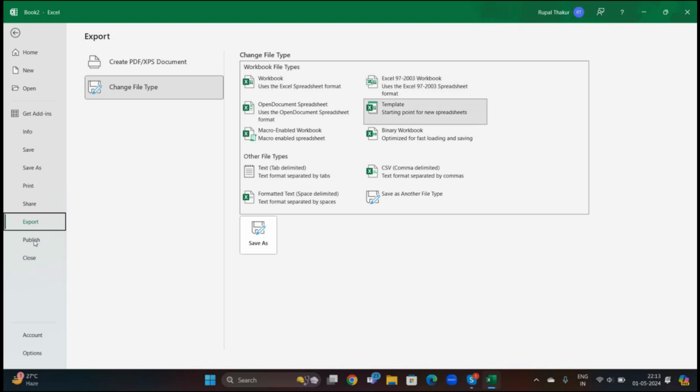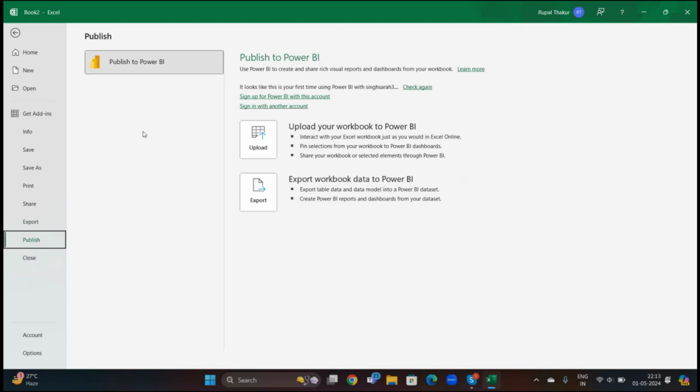Okay. Now, if you come to this Publish, it is something for data insight. So either you want to publish your particular file to Power BI. Power BI is nothing but a tool for data visualization.